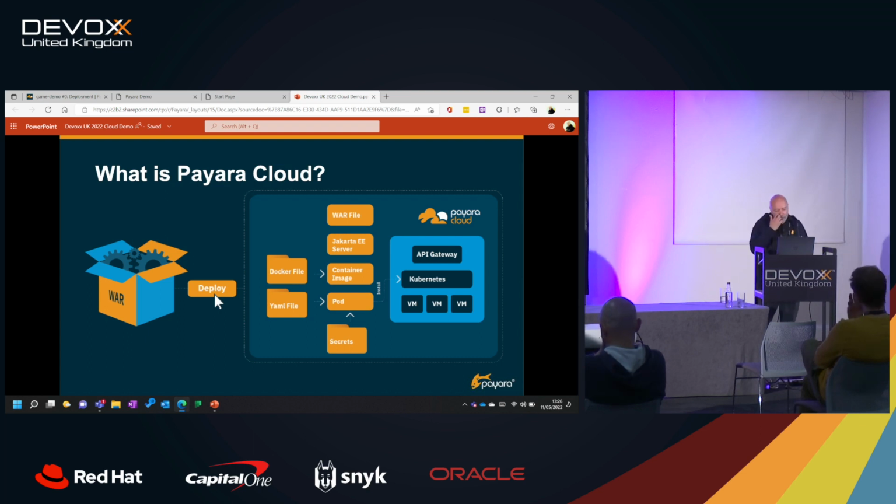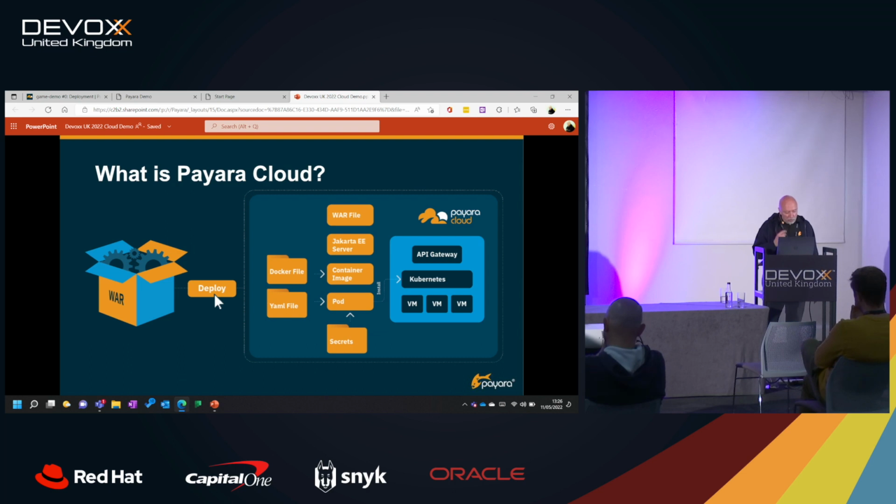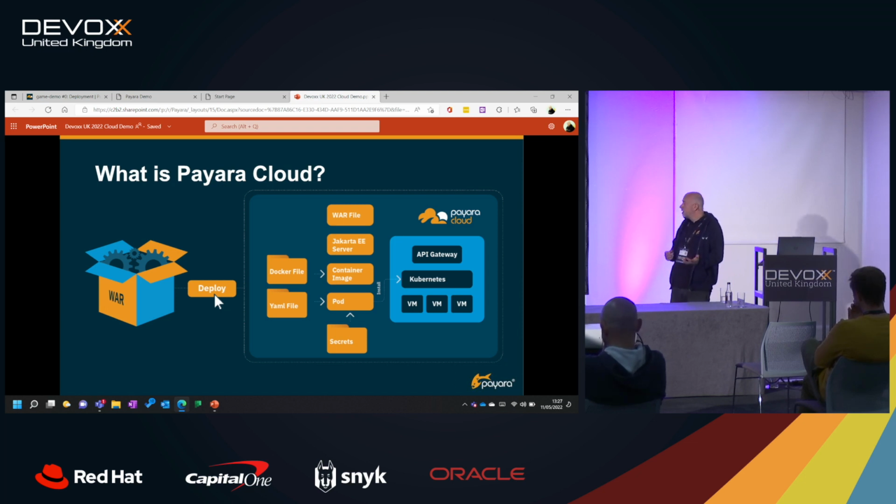So we've basically taken Azure Kubernetes Service and built an application server on top of it. Just that action that I did there, deploy, we've taken your WAR file and packaged it up into a Docker image along with Payara Micro, which is our micro runtime, that's Jakarta EE. We can run Jakarta EE applications.